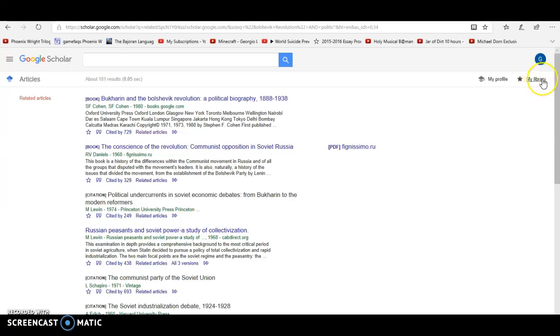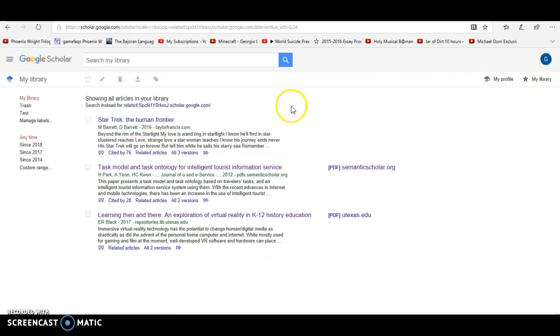So if we go over to the My Library section, you can see the three things that we've looked up: the task model, building then and there, and then the Star Trek book. If we wanted to, we can click this little square up here, obviously. That will select everything, and then you can export them. You can delete all of them, which will get rid of them. And you can also label them.